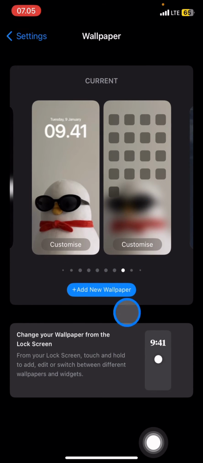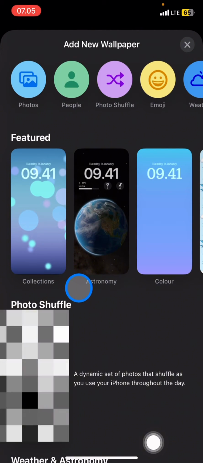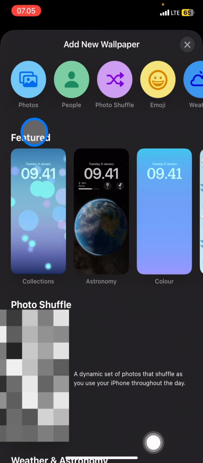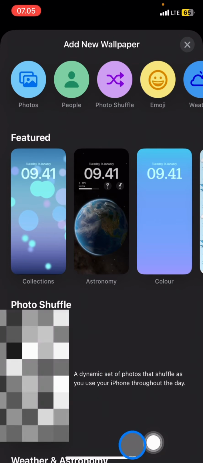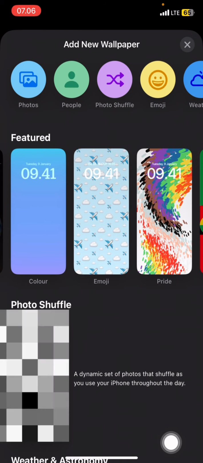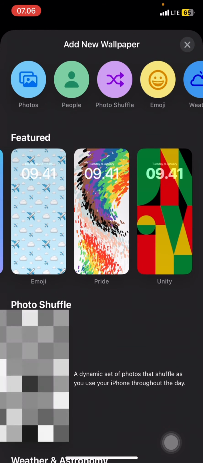To change it, you just need to click this Add New Wallpaper, and now you can choose either to use your own pictures or photos from your photo library, or you can also use the featured wallpapers, which are already provided by the iPhone itself.